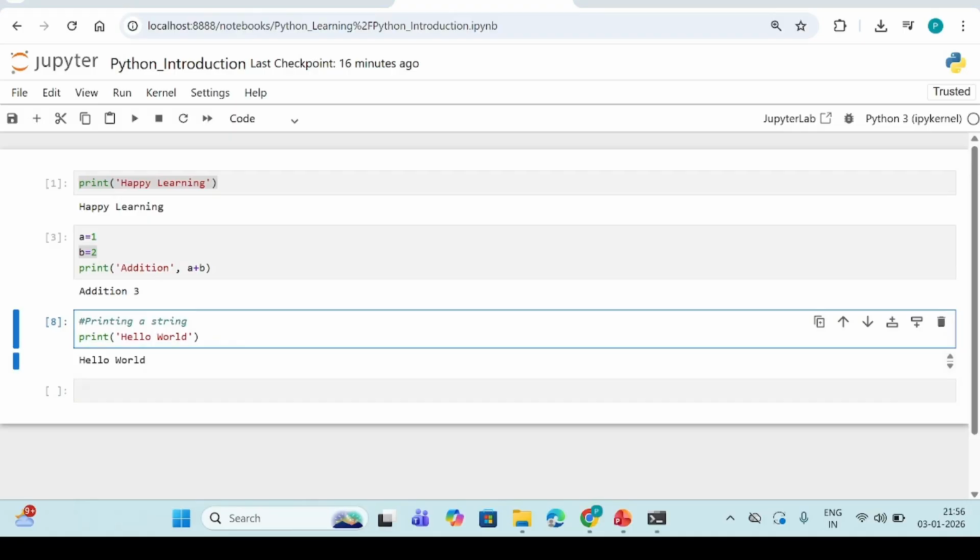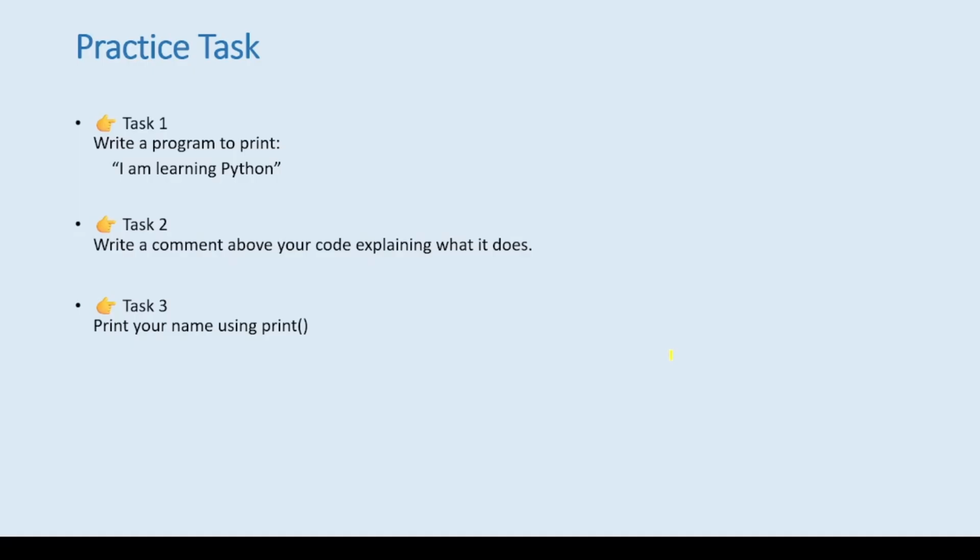So congratulations. Today you officially wrote your first Python code. This is a big step. Be proud of yourself. Now it's some practice time. Today's practice task is to write a program to print a string, I am learning Python. The second task is to write a comment above your code explaining what it is actually doing. And the third task is to print your name using print. Do try the tasks and let me know if you face any issue in the comment section.